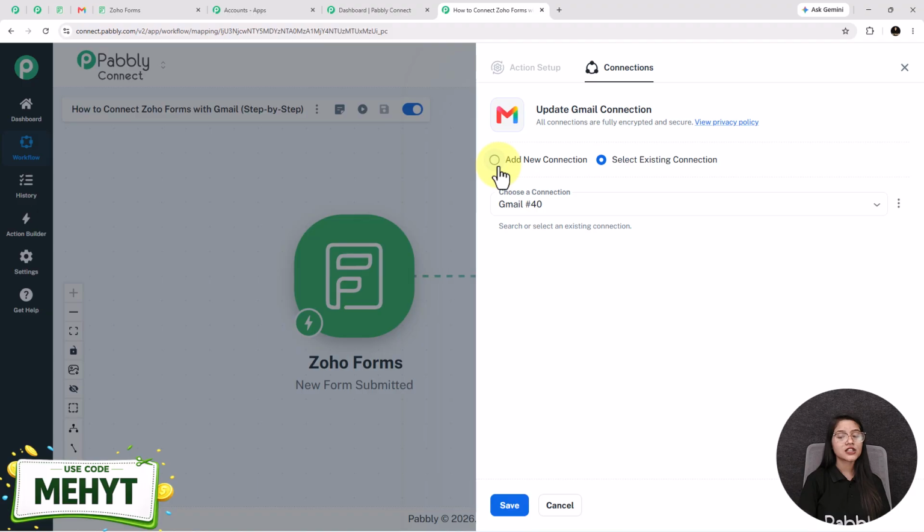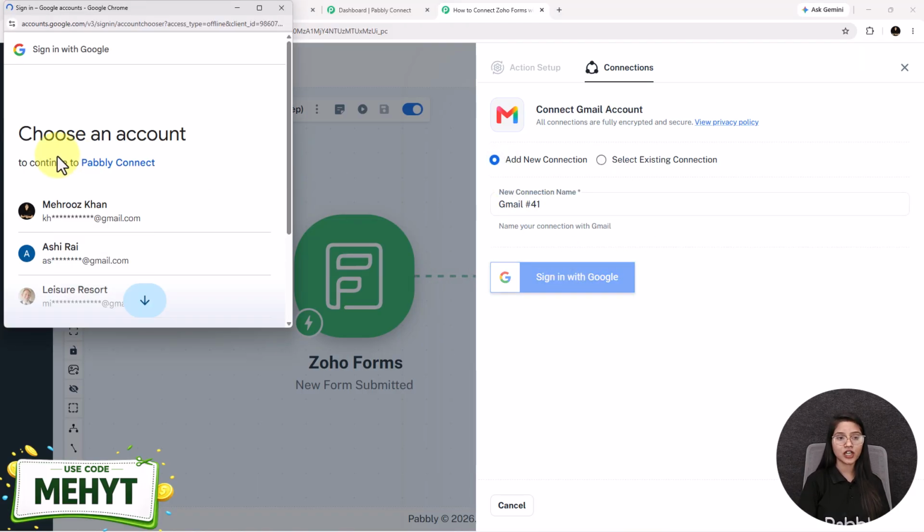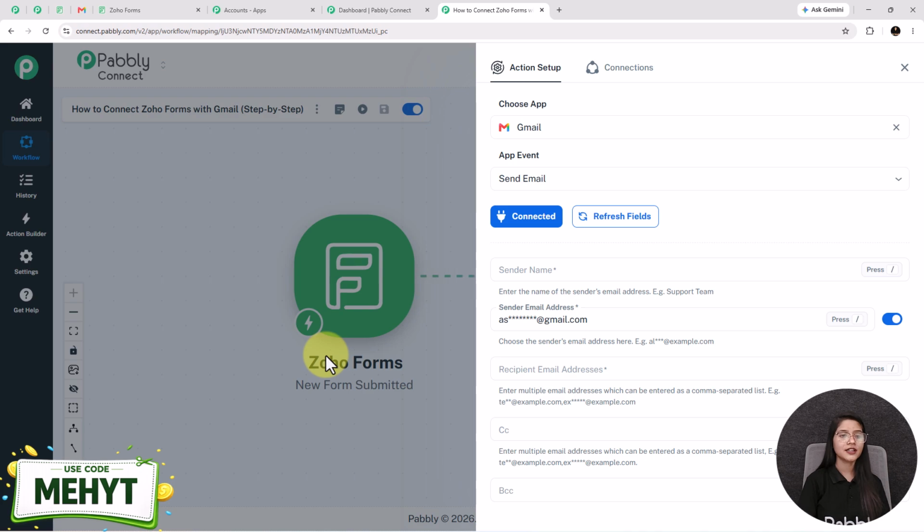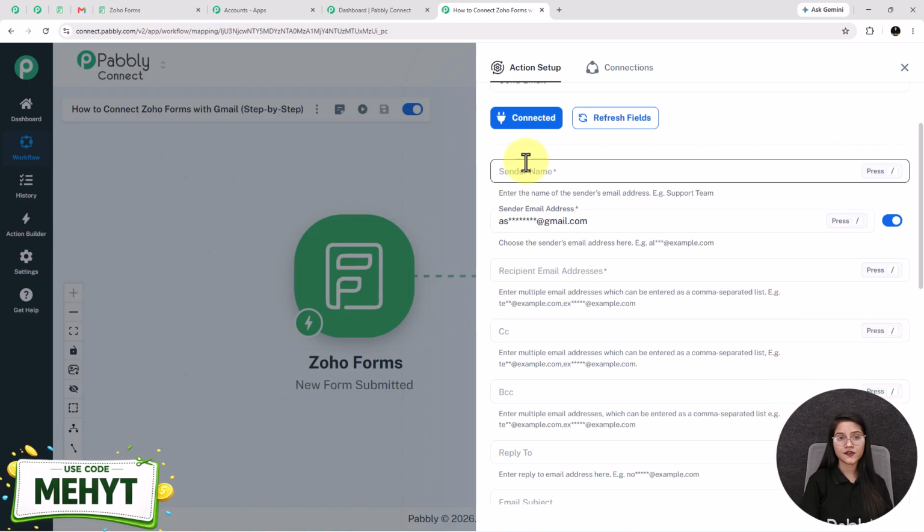I'm going to create a new connection, so I'm selecting this option and clicking on the sign in with Google button. After that, I am selecting my account from here and providing the permission to Pabbly Connect. And this is how easily you can connect your Gmail account with Pabbly Connect. Next, I am entering the sender name in this field as SkillForge Academy. Here I have given this name by my choice. You can change it completely based on your own business.